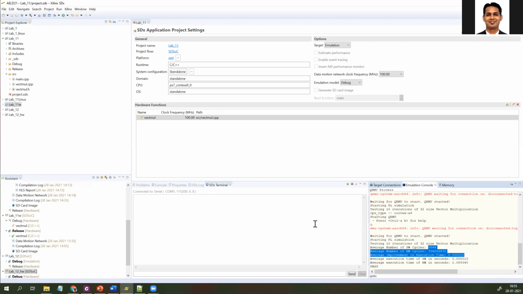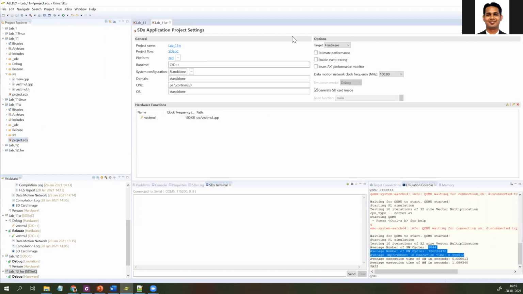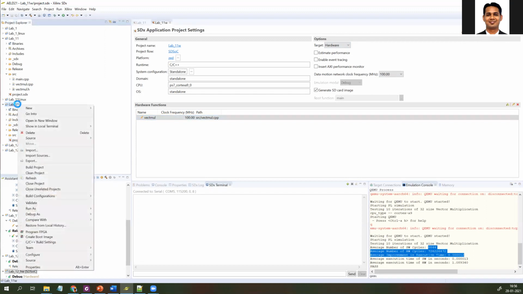Now, we want to see whether we get similar results when we implement the same application on the actual hardware. So I have the zedboard connected to my laptop. I have created the project with the target as hardware instead of software, using the release configuration, and I have moved the vector multiplication part of the code to the hardware. Now I'm going to run this on the hardware.